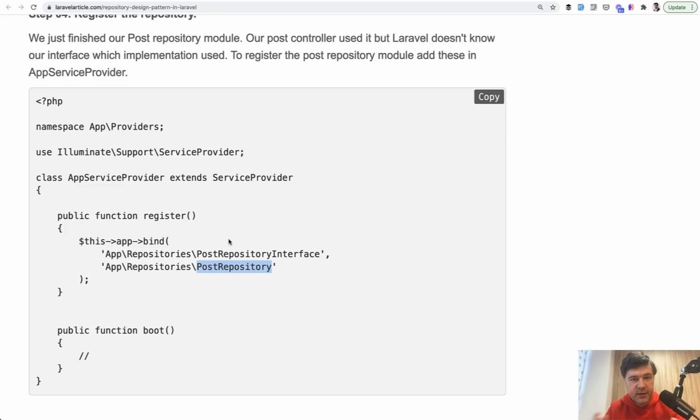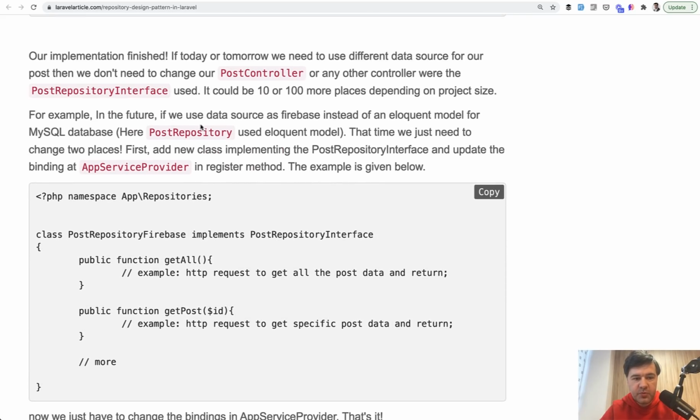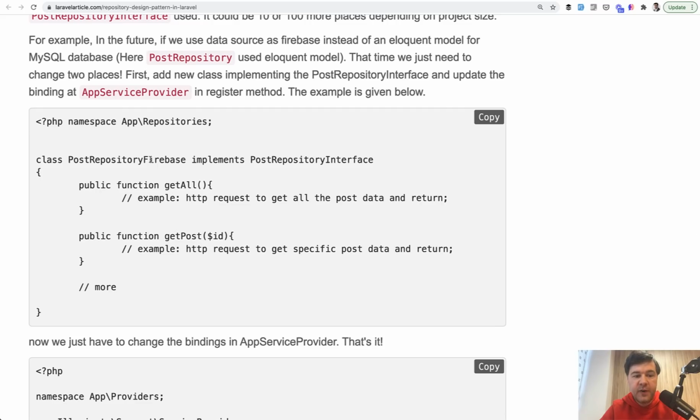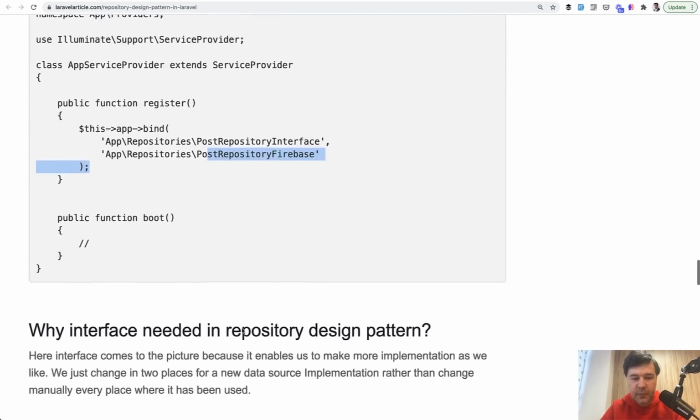And then someone else in the future, or you in the future, would be able to create another repository and change this one, or change this in other conditions, like in testing somewhere, to replace post repository with whatever other repository. And the example in this article is: what if you want to change post repository to post repository Firebase? So instead of Eloquent, you would use the Firebase engine to store the data and get the data. And then you just change that to post repository Firebase. And that is a typical structural example of when repositories are used and how they should be used.